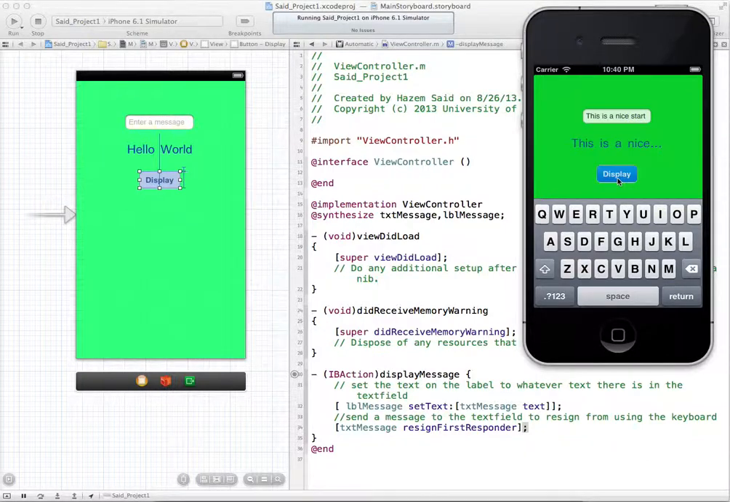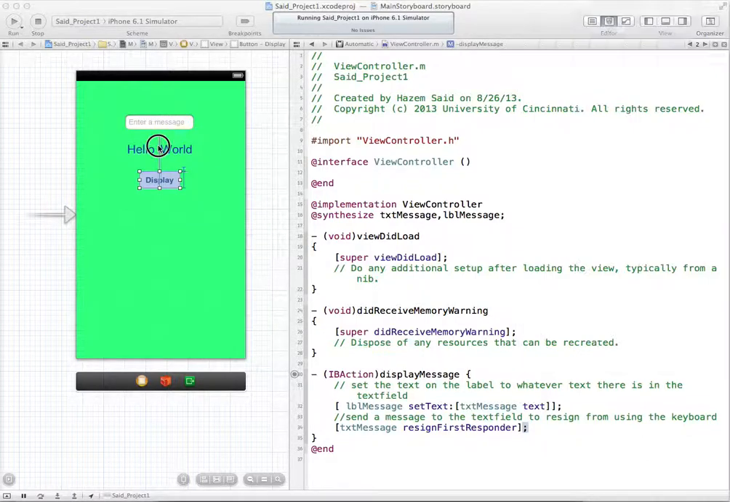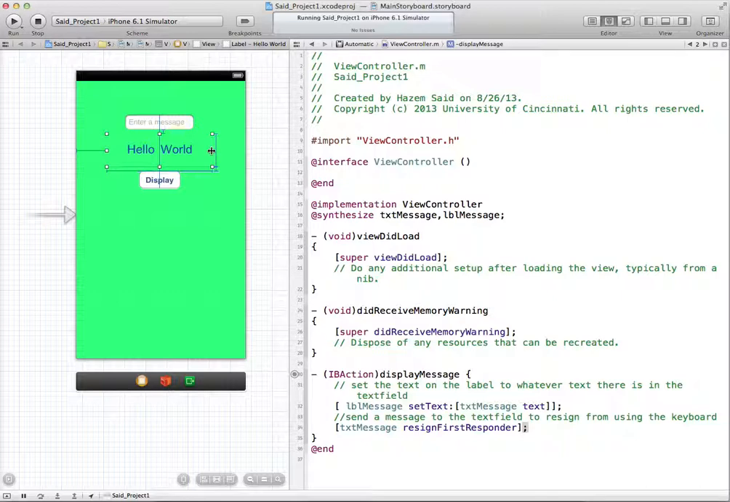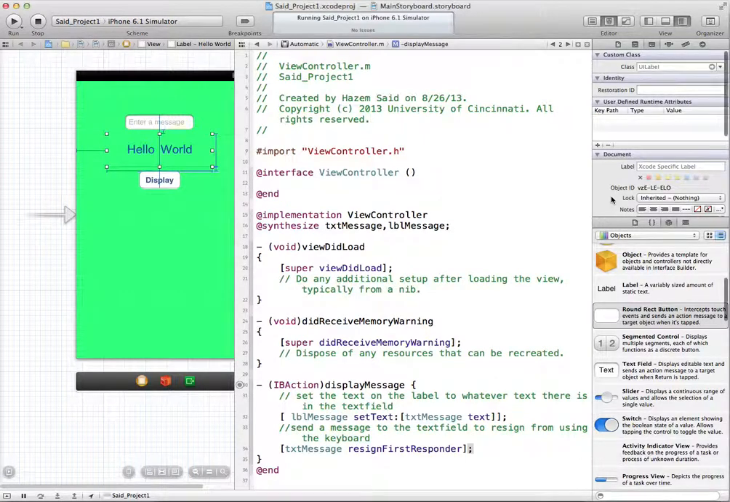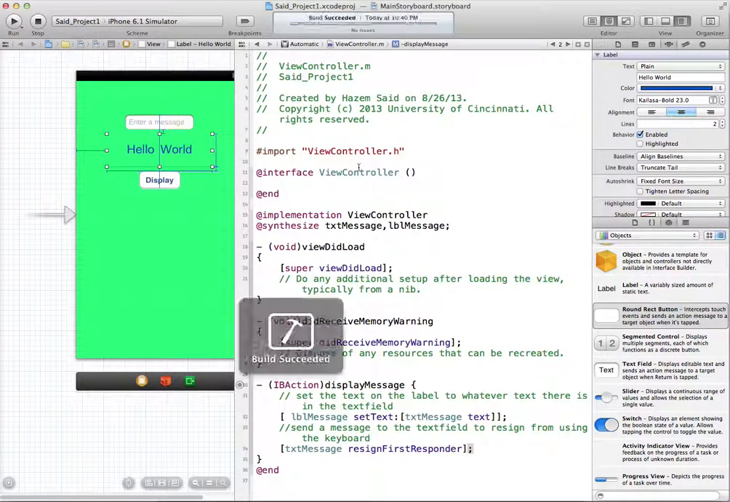This is a nice start. And what happened here, you see the three dots, meaning that you entered more characters than the width that you specified for the label. So to address something like this, you select the label, and you can either increase the width of the label if you want, or you can change the number of lines. So I'll go back to bring up the utility area, click on the attribute inspector, and I will make 2 lines. Let's go back and see.